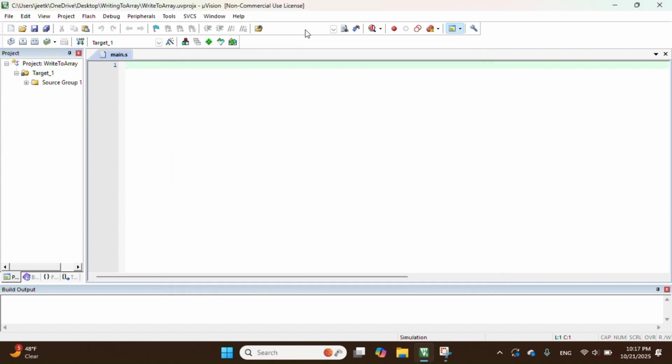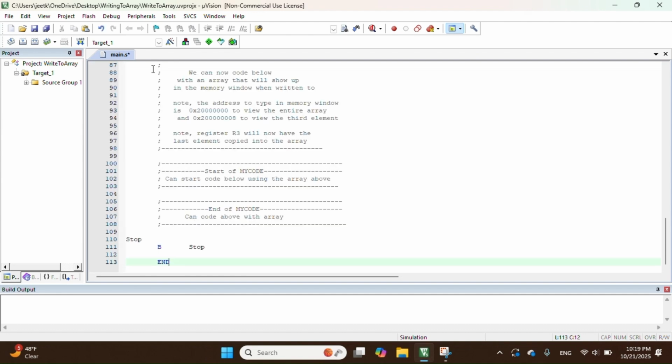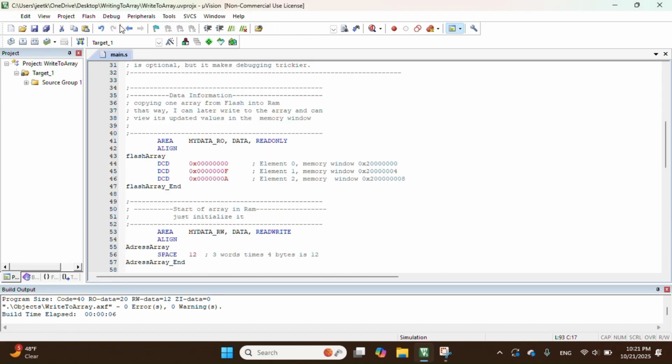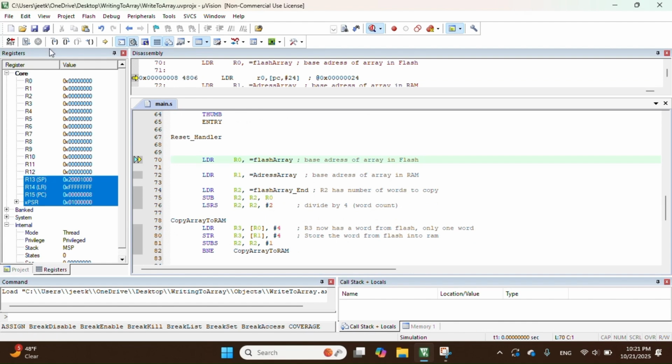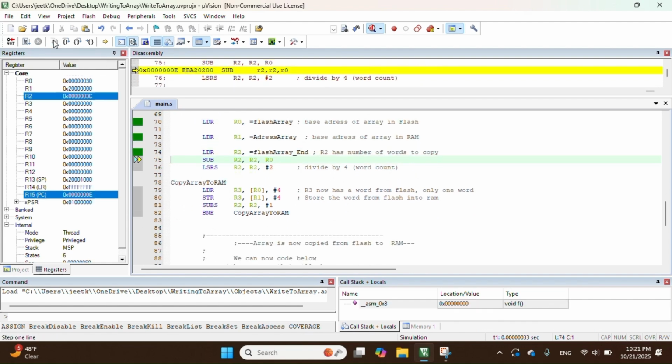Now locate the text file and copy it straight into Keil. Click Build. We get 0 errors and 0 warnings. Now click Debug on the top and start a debug session. Now step through the code. It will run line by line.